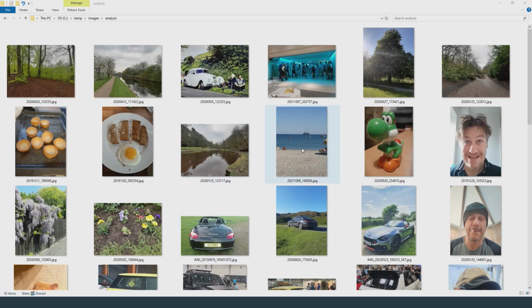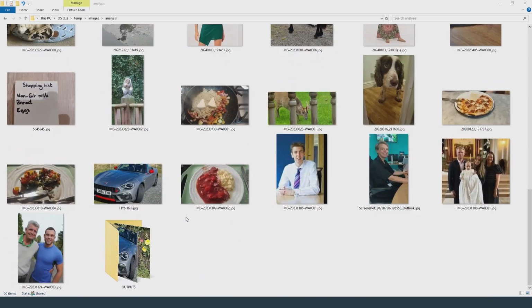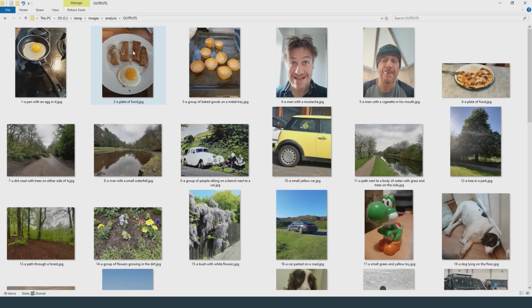In this video, I'm going to create a C# console app that uses the Azure AI Vision service to analyze a bunch of images and rename them based on their content. I'll be working with 50 images, which currently aren't sorted or named in any meaningful way. After the app runs, in an output folder, there will be the same 50 images, but each one will have a name relating to the content of the image.